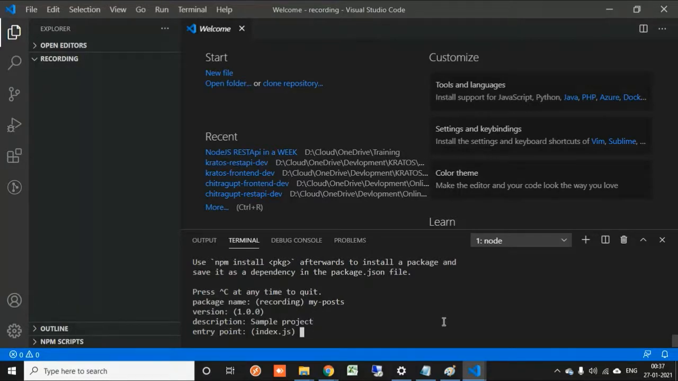Okay, entry point. This is interesting here. So we are writing an application, it is creating an application for us, and it is asking a few parameters. It is asking about the application name, the version, and what should be the entry point.